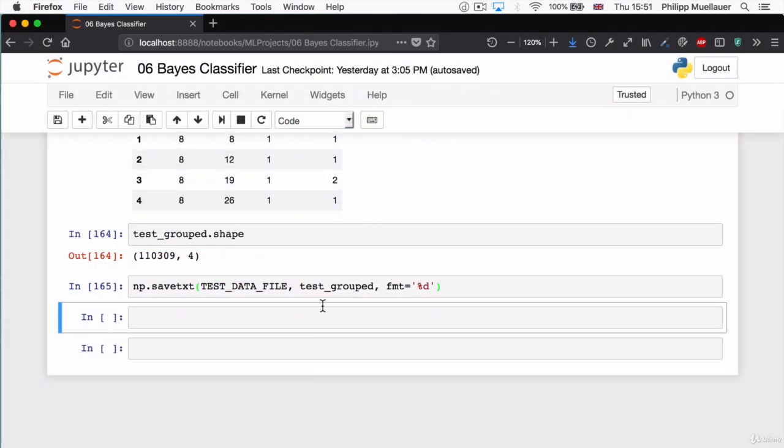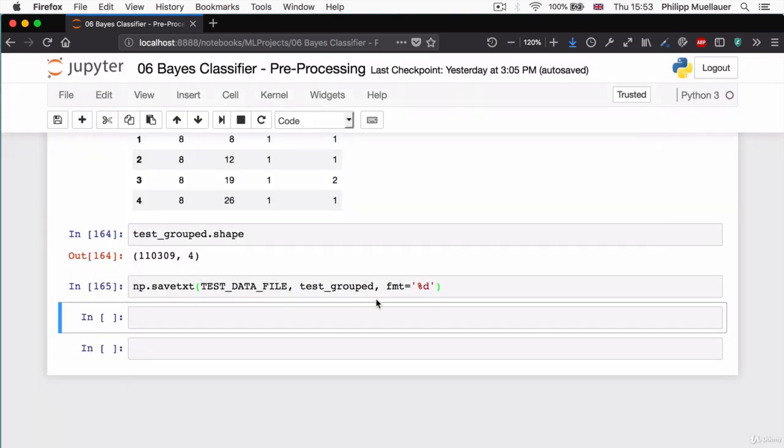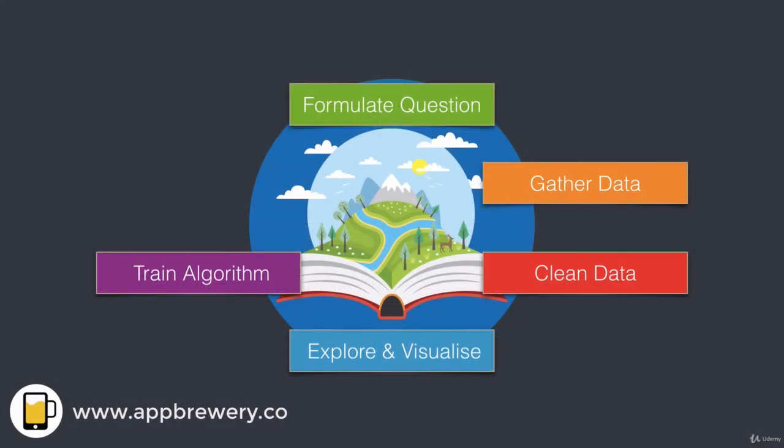Now our Jupyter notebook here is getting very, very long, and as such, it's also getting a little bit unwieldy. So I'm quickly going to go up here and rename this notebook. I'm going to call it 06 Bayes classifier pre-processing. Click rename. And then for the next part, where we're training our algorithm, we're going to be doing it in a new, fresh notebook. That way we've separated out all the pre-processing in one Jupyter notebook, and we're going to separate the training for this project into a separate notebook. And on that note, I'll see you in the next lessons. Take care.